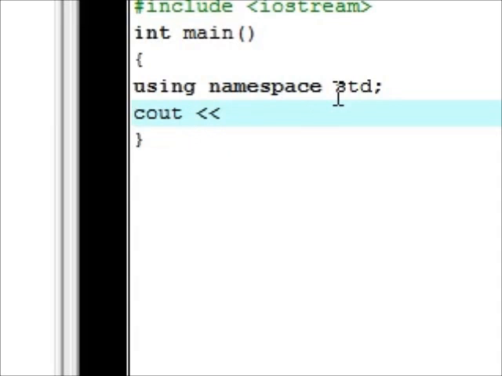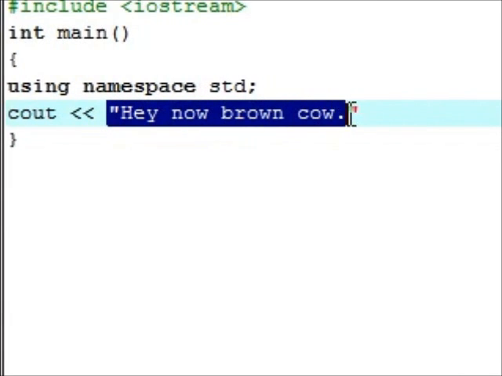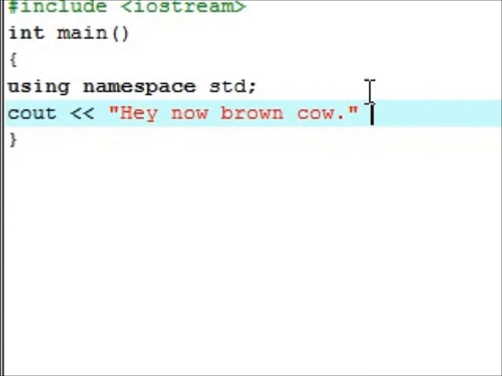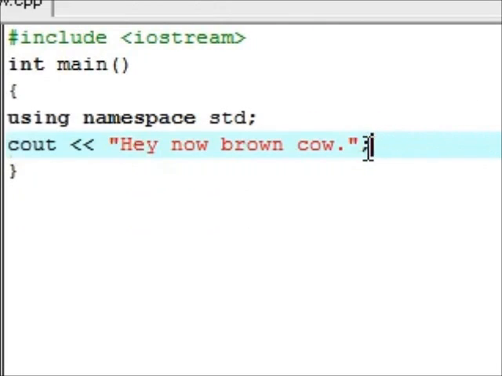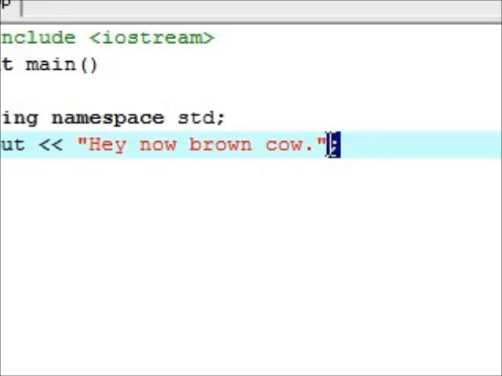Well, let's output, first make an open quotation mark, and I'm going to type, hey now, brown cow, and then anything you type in your quotation marks is going to be outputted on the screen. And again, remember, like I said, this is called a statement, and every statement you have to end with a semicolon. That's telling C++, alright, we gave you an instruction, now do it.